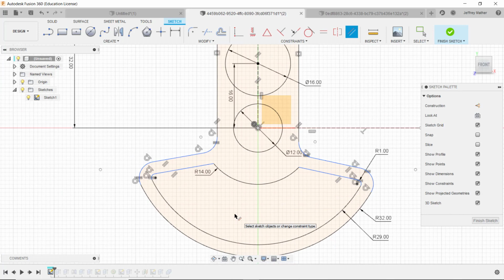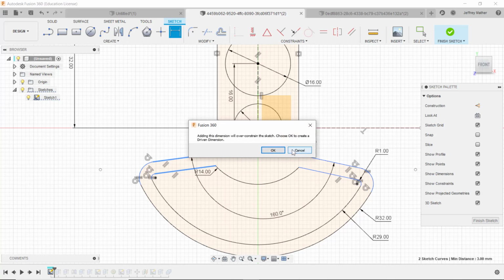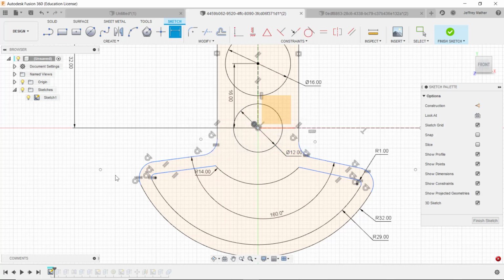I'm going to, let's see, what do I want to do next? Let's put in an angle dimension in here, the angle between here and here. I'm going to assume that's supposed to be 160. And let's see, do we have a dimension between here and here anywhere? Okay, so we don't need that one. It's defined somewhere else. I haven't seen where yet.